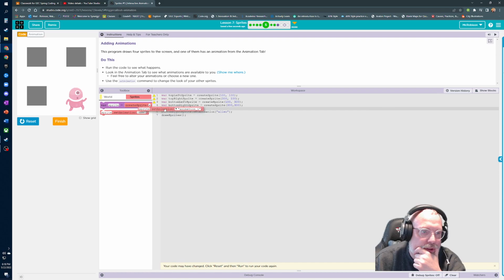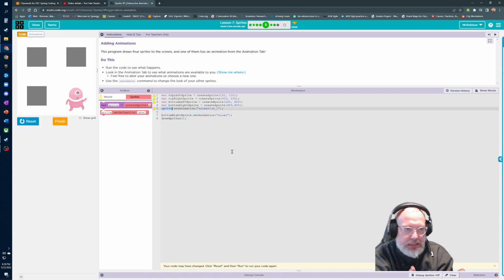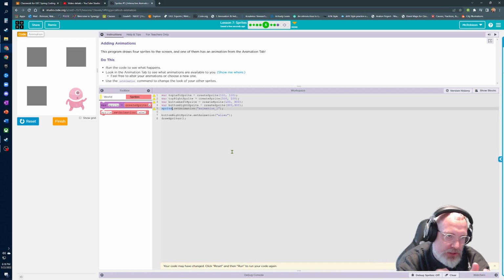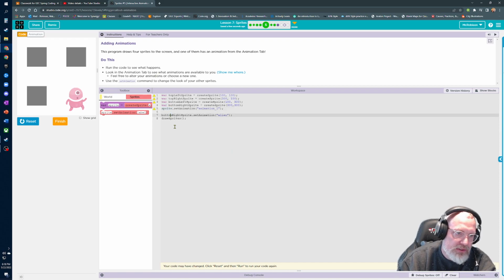So you're going to click or type sprite set animation. Now remember, it said that that's what it's called by default, but that's not actually what my sprites are called. My sprites are called top left sprite, top right sprite, bottom left sprite, bottom right sprite. So see how line 7 says bottom right sprite, alien? I have to do the same thing over here.